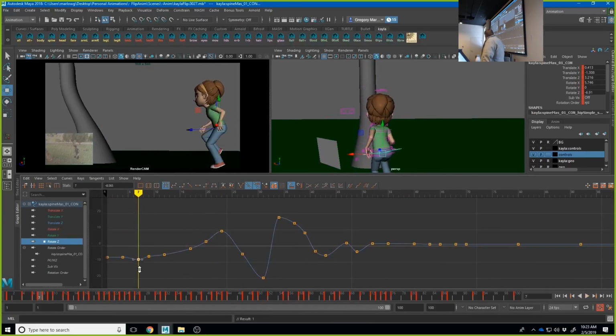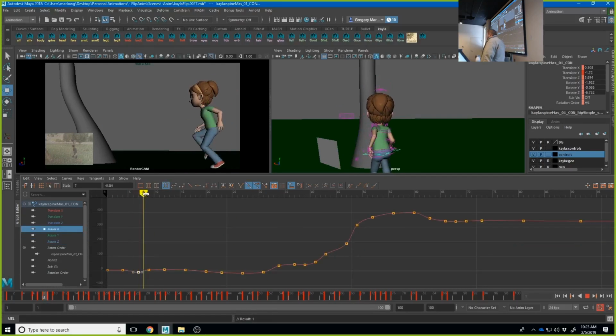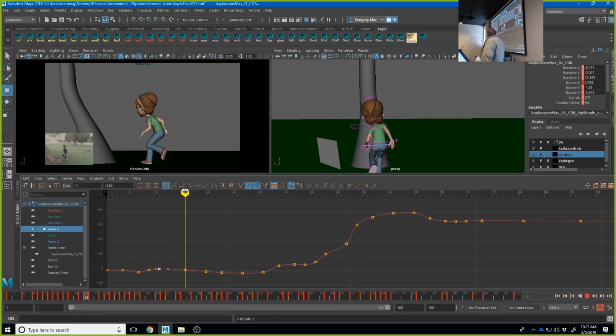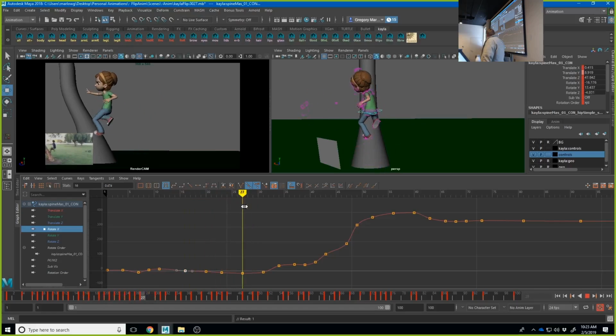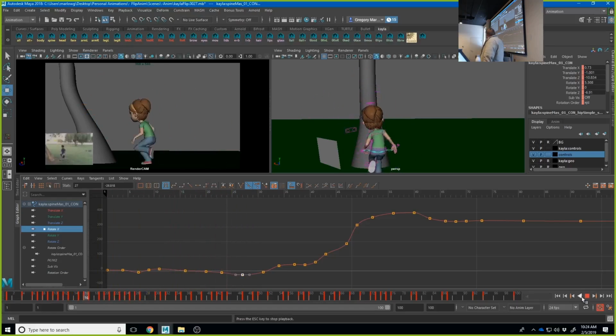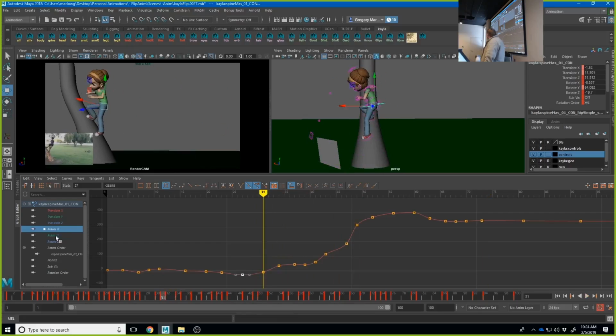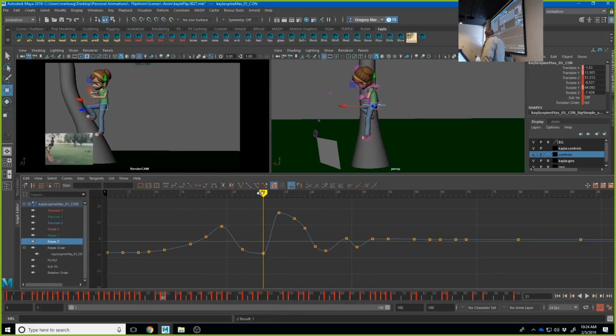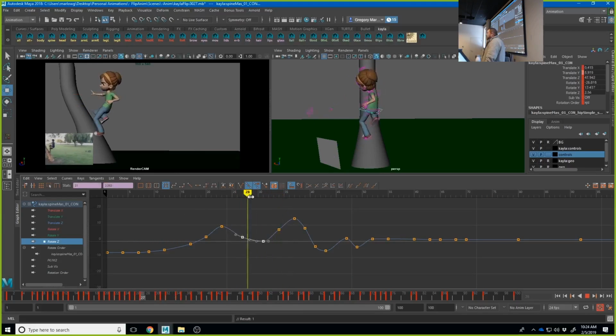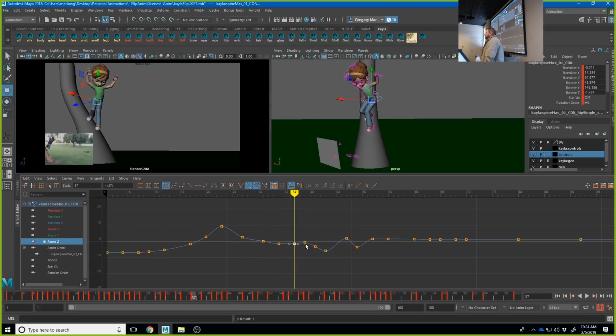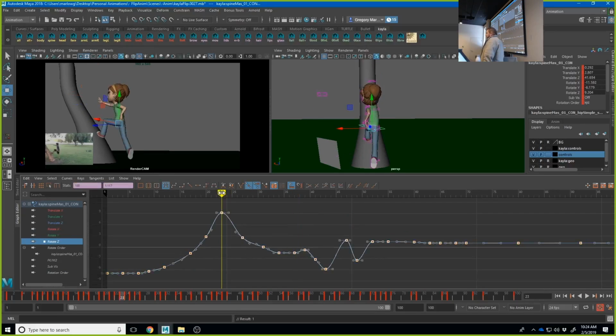So I'm finally on to rotate Z. Rotate Z is sort of her lean from side to side. And you'll see that I'm kind of bouncing back and forth between different curves. You'll also see where I'm offsetting stuff, sometimes just one frame at a time. My timeline's getting way messier. You just need to learn to live with that. Like, that's just how life is.